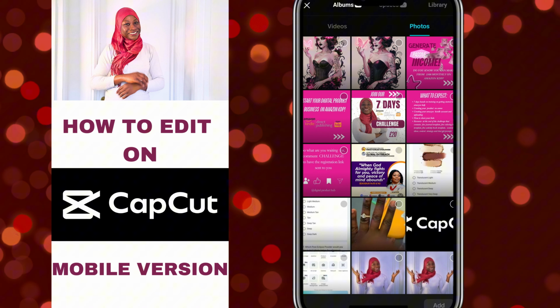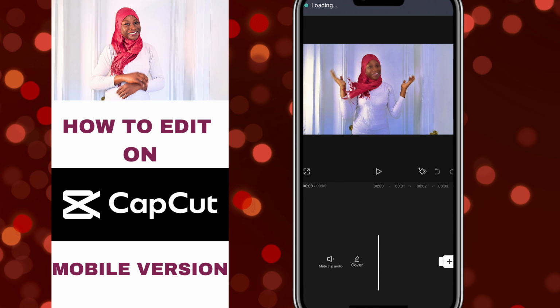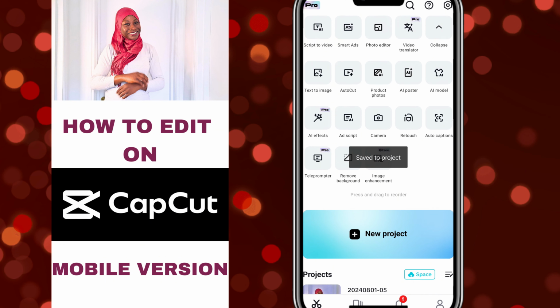We've got the retouch if you want to redo your face. Take for instance, if you want to change how a particular face looks, or you want to edit it and all that, you can do it on here. So the next thing we've got is the auto captions. If you want to add captions into a video, I'll still show you more on that in the video itself. Then we've got the teleprompter that allows you to read your script as you record your video.